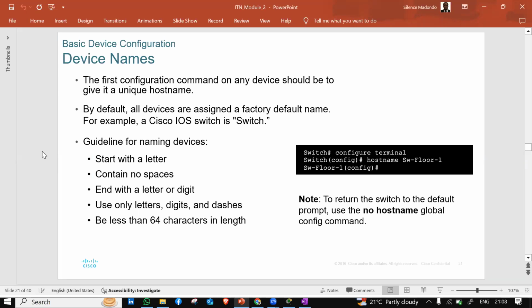Let's say we are in a company, an enterprise. It has 20 switches. All those switches by default have a default name. The default name is probably "switch". All 20 are simply called "switch". So if you don't change the name, providing those switches with an identifier, it will be very difficult to troubleshoot.